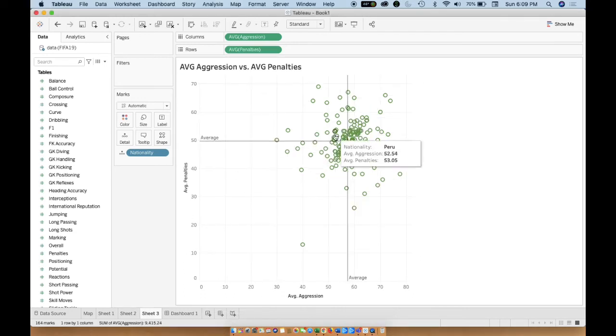Moving on to sheet 3, we have average aggression versus average penalties. This is more of an even spread data, but what is interesting to see is that in soccer, you would think that being aggressive would bring more penalties, and it is the case for these people, but in this quadrant that I'm circling over, it's interesting to see how they're able to achieve high aggressiveness without encountering a lot of penalties or fouls.